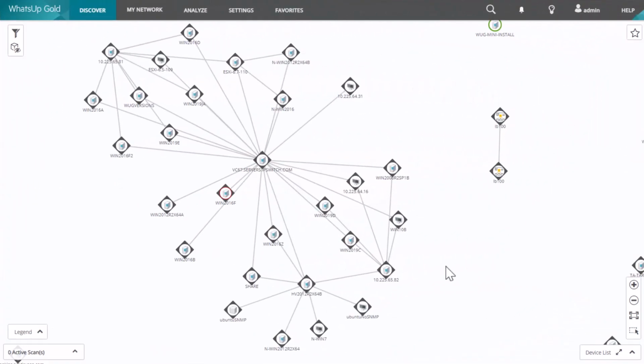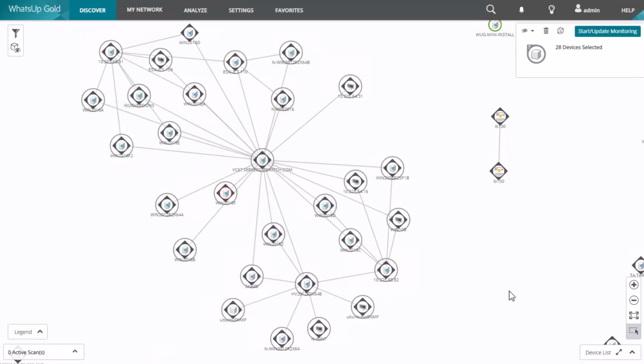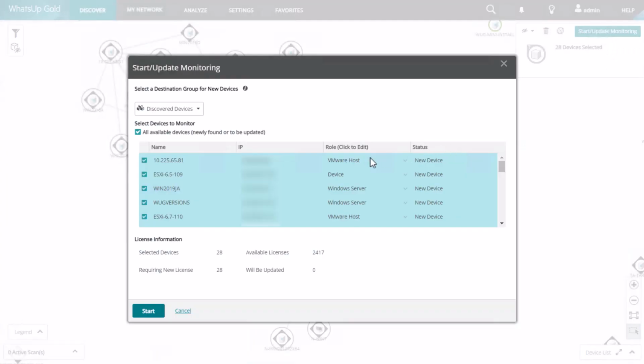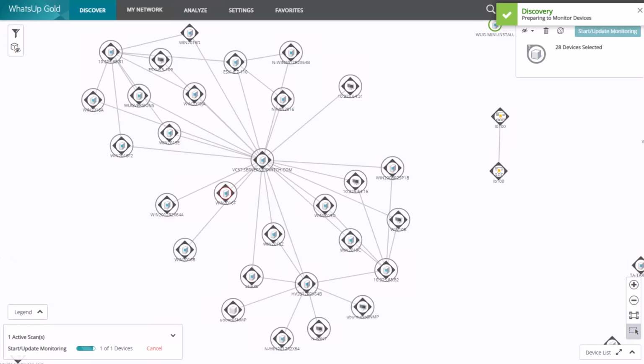In our discovered network view, the virtual servers and virtual machines appear as network nodes on the map. Now, we can begin monitoring our virtual environment. We must start monitoring the virtual servers and machines all at the same time to ensure that WhatsUp Gold properly recognizes their relationships to each other.